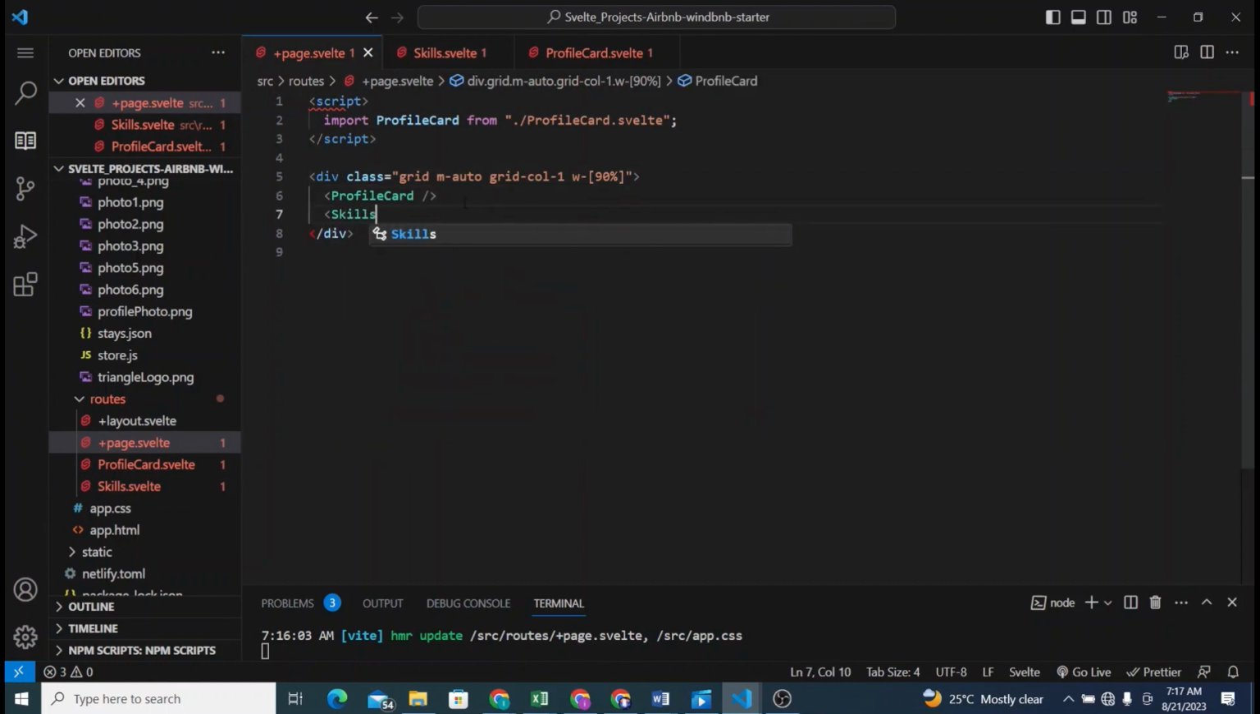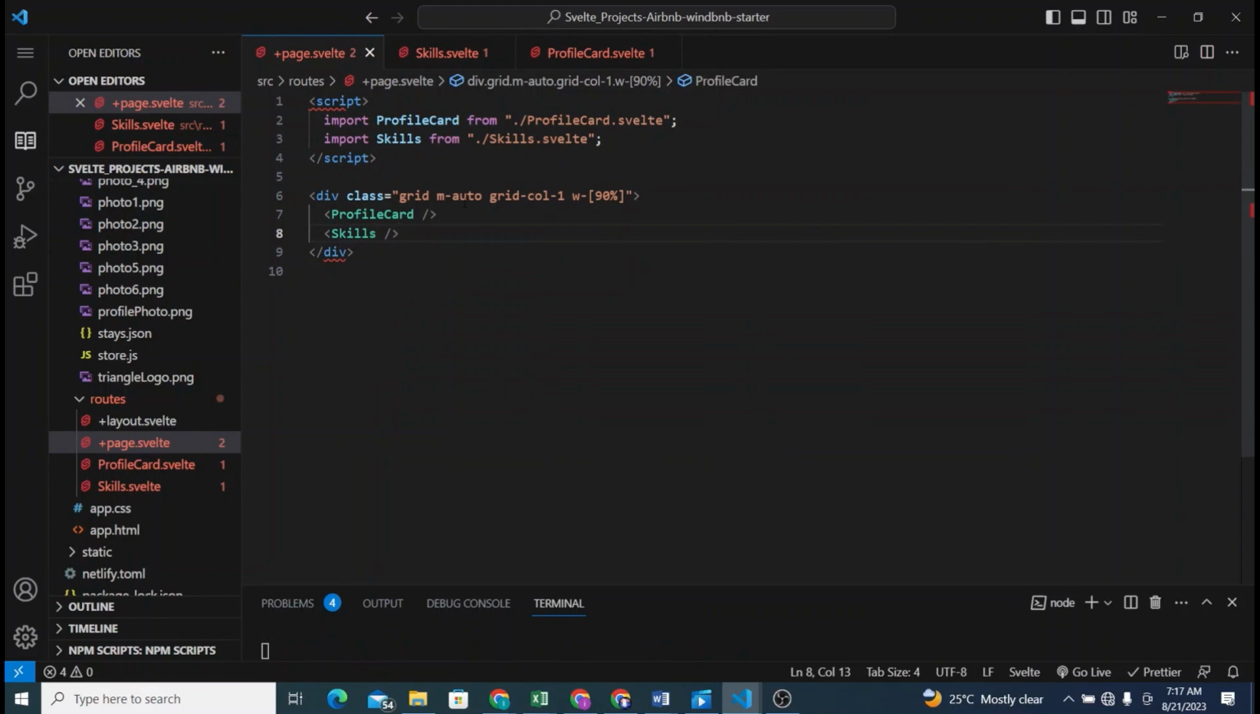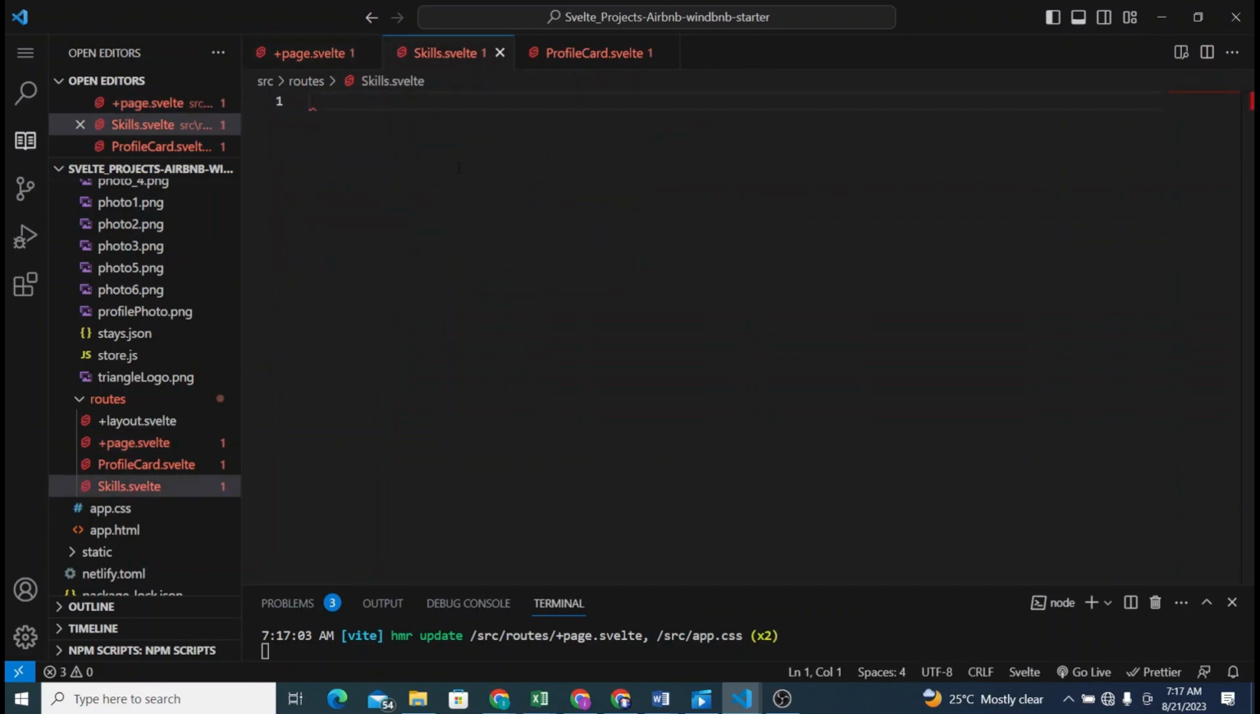So we're going to say skills. That has already also been imported. So what we want to do, we want to have 3 skills essentially. So for each skill, we want to have bg-white as normal because the background is not going to be white. I'm going to give this rounded-xl, padding-4, and I want to give this a shadow.